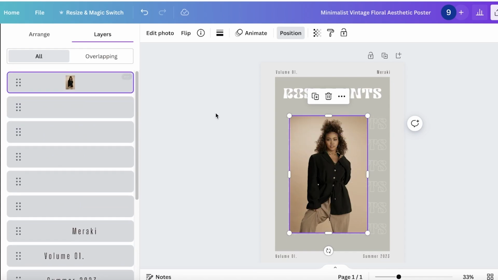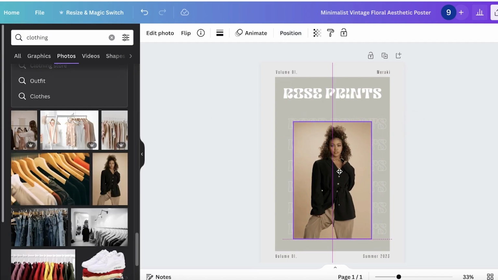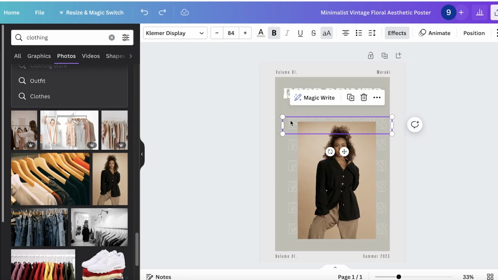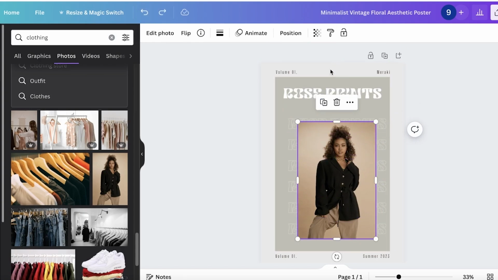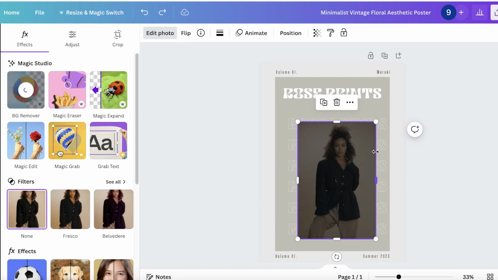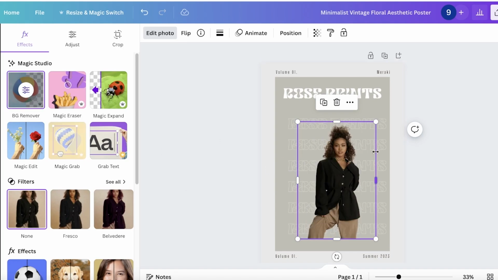So I can bring it to the front like this. Now I want this to actually run through some of the text, and some of the text should be visible. I'm going to click on the photo. You can click on edit photo from the top left to begin editing your photo. And I'm going to be using the background remover to remove the background from our image.